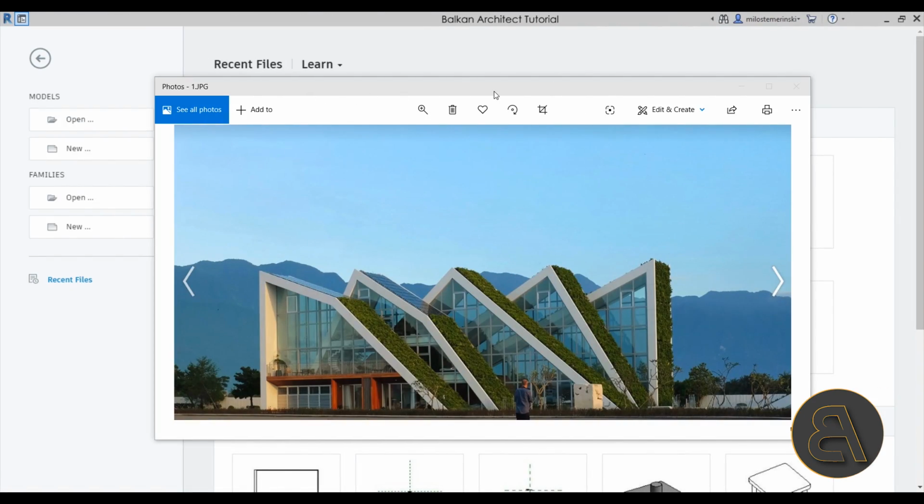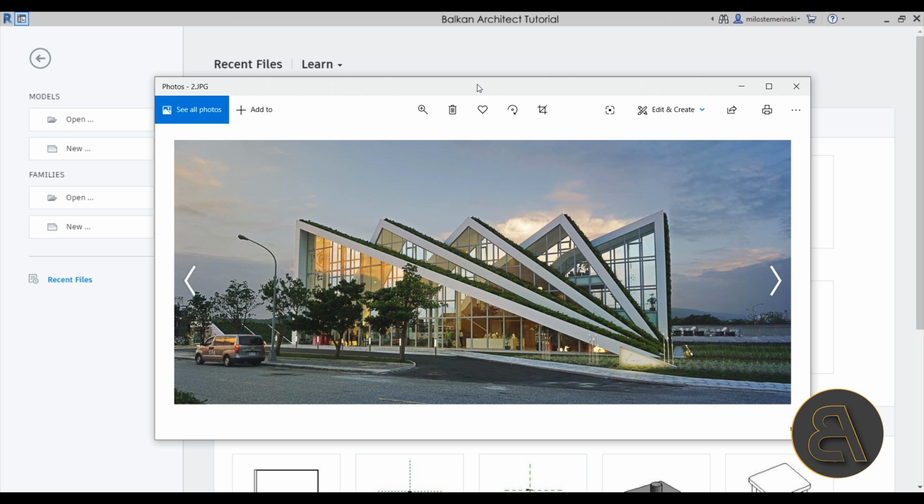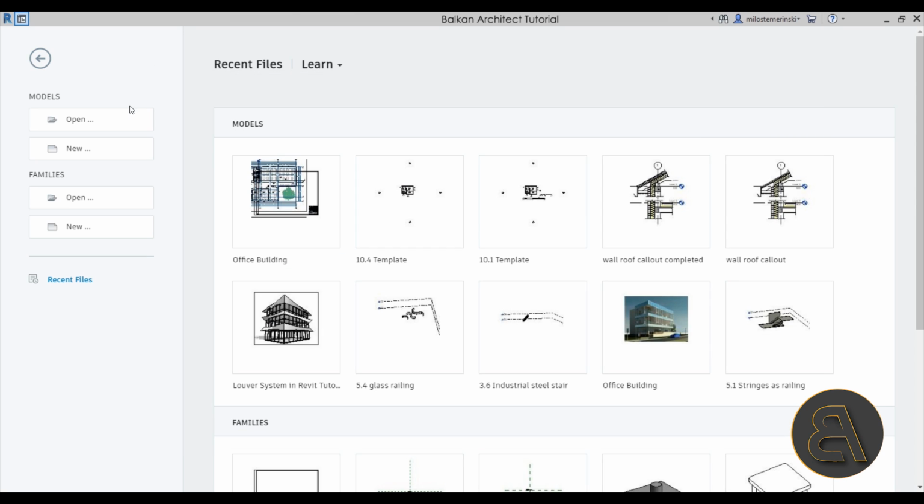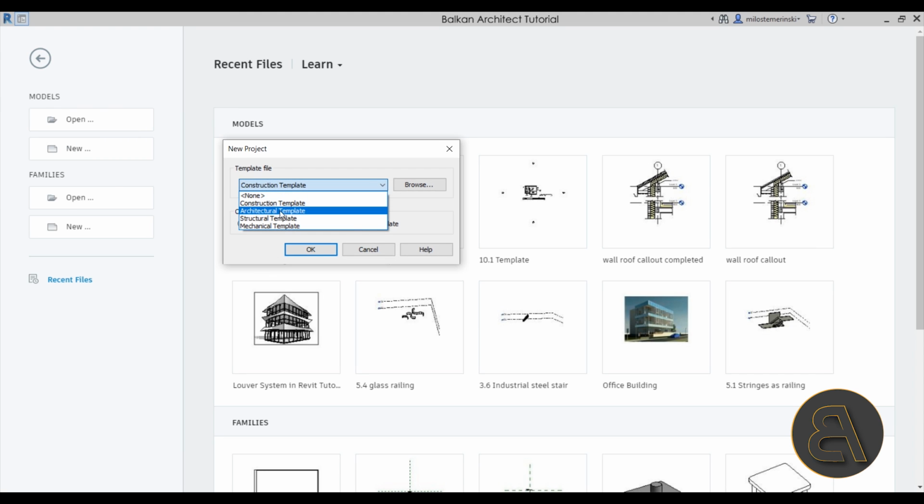Okay, so here, as you can see, I have an image, or actually a couple of images, that I'm going to be using just as reference for this demonstration, and we're going to be trying to take some dimensions from this, just from proportions, in order to figure out the dimensions of the building. Okay, so now let's go here into Revit, and I'm just going to go to Models, go to New, and then we're just going to go with the architectural template for this demonstration.